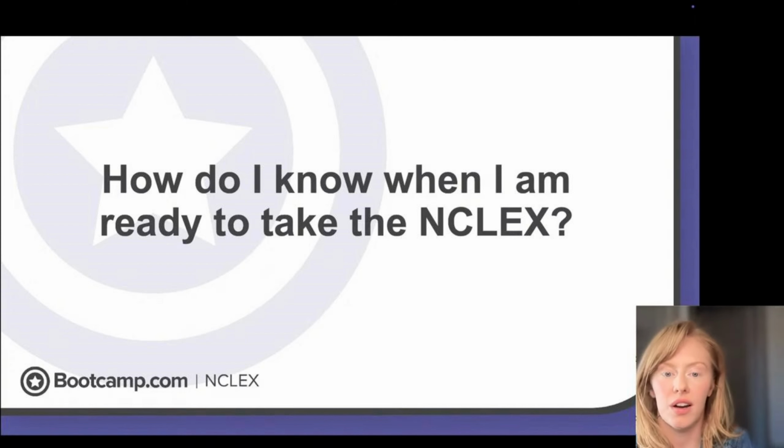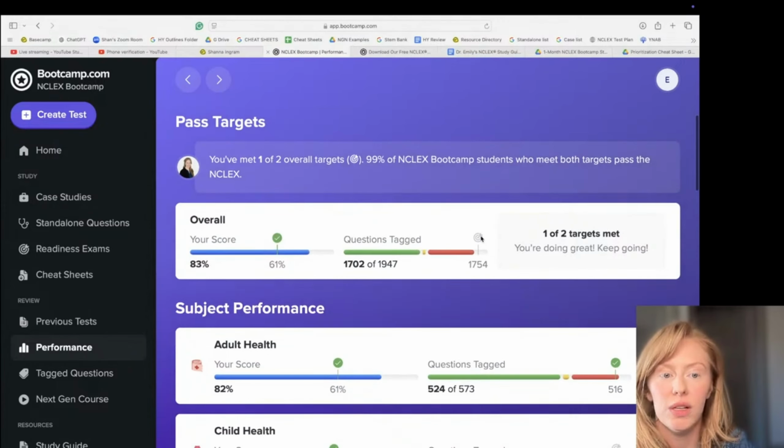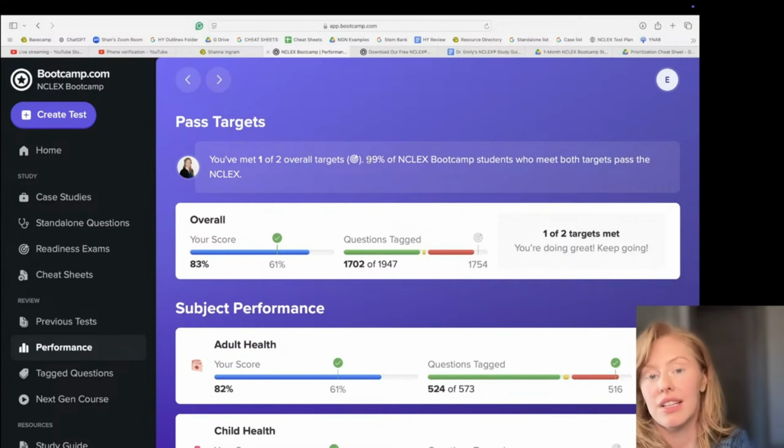Within the product, when you're using Studying with Bootcamp, you can come to your performance page here, and we've got these 2 targets. You want to meet both of these targets. If you have met both targets, 99% of our users that pass both targets pass the NCLEX. So this is a very good goal to aim for, and the targets are just that you answer a minimum number of questions, which I haven't done yet, and answer a certain percentage of them correctly.